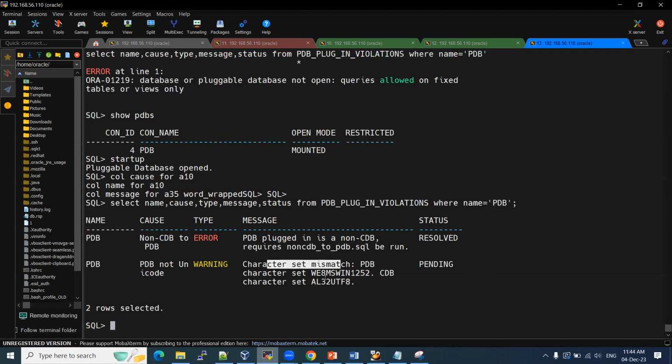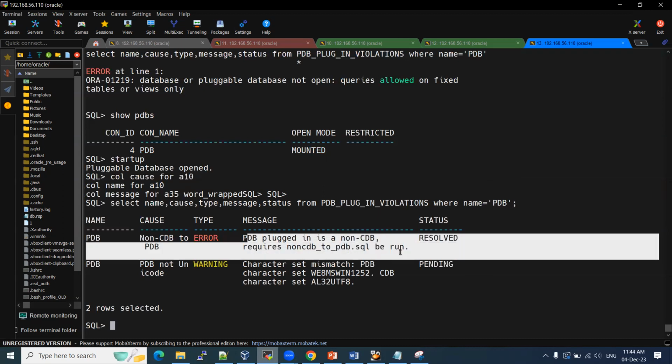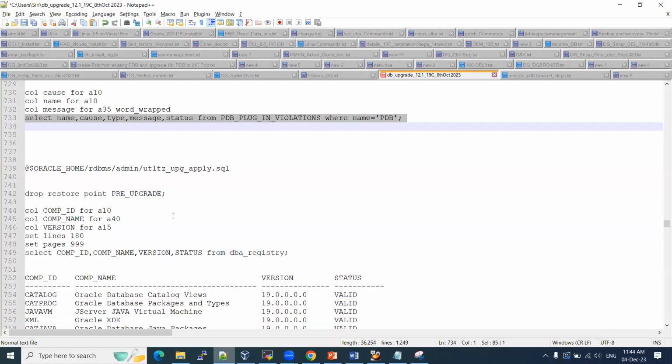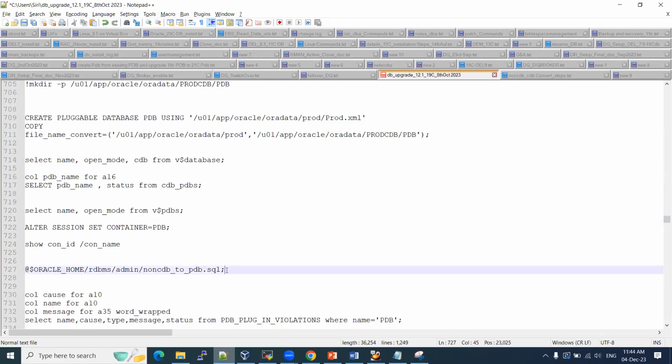Also, the character set is going to mismatch. That's also a warning. Okay, that's fine, but errors we need to look into. The pluggable database in non-CDB requires noncdb_to_pdb.sql to be run, which we have already executed. Okay, let it be. That is fine, this SQL we already executed.